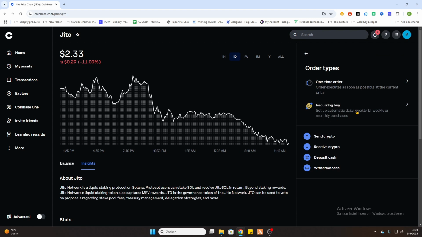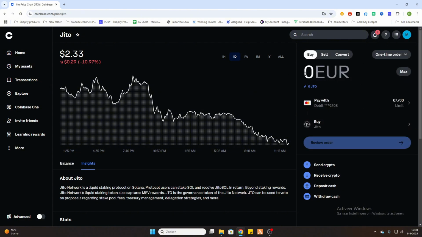That basically means if you would like to buy this daily, weekly or monthly, you can set it up, and Coinbase automatically purchases a certain amount of this coin for you every certain time period. For now we will leave it on a one-time order because we just want to place one order.